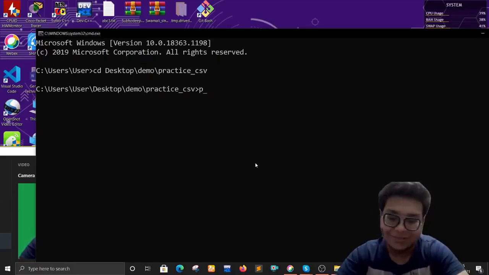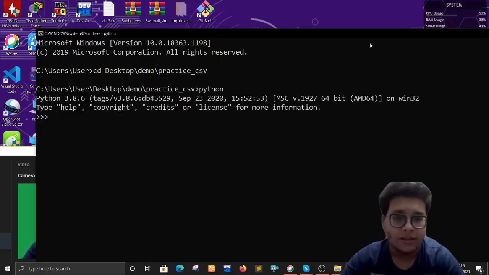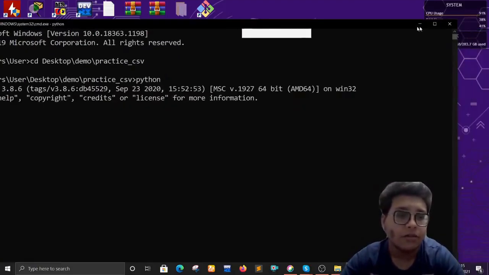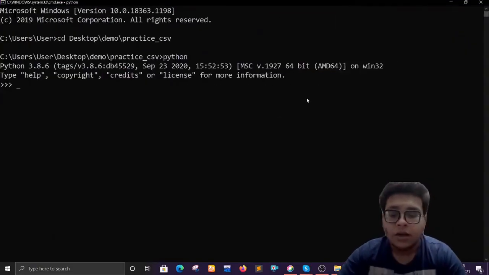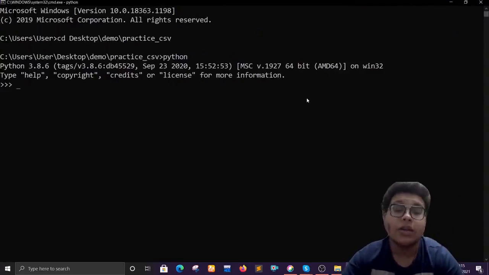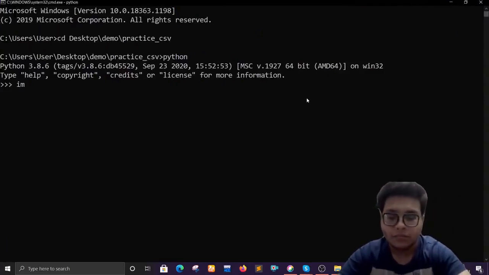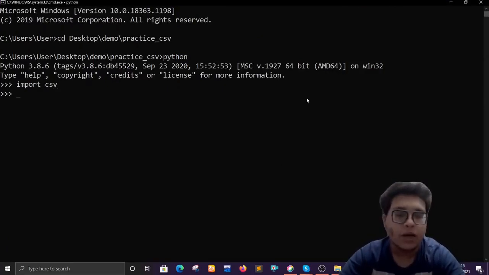It's not Python, it's Python, and we have it. Now let's maximize this one. So the first thing we're gonna do is import a module called CSV. I'm gonna say import csv. Okay, so we have imported the CSV module.